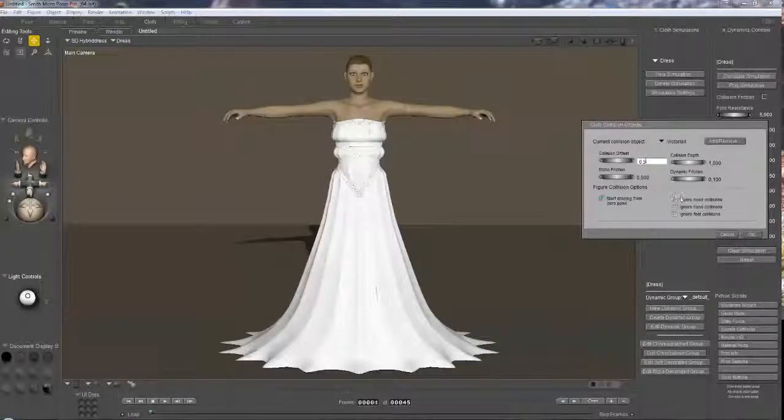And since we know that the dress will not interact with a few body parts because of the pose, you can also check some of these options here. For this scene, go to Ignore Head Collisions, and draping from zero pose is active too, so you can leave that and click on OK.